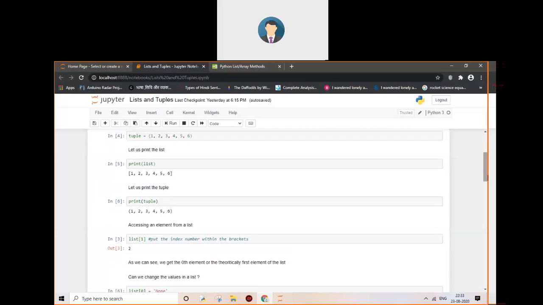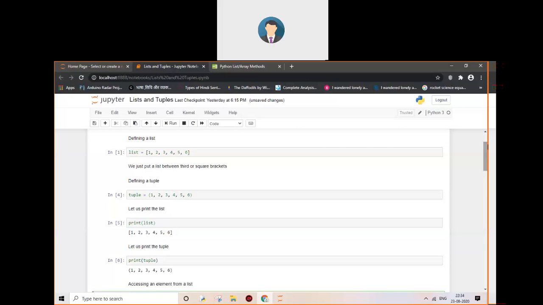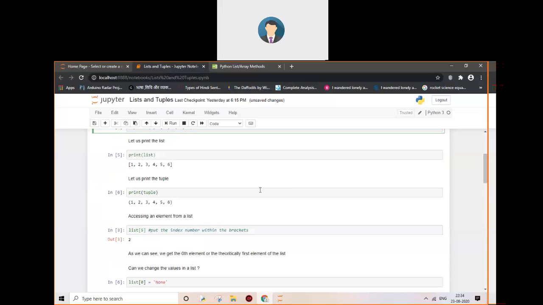It's similar for tuples. So if I give 5, which value should it output? It should be 6, right? Because 6 is in the 5th position, if we start counting 0 1 2 3 4 5. Okay, let's see. Let me put 6 as we assumed.